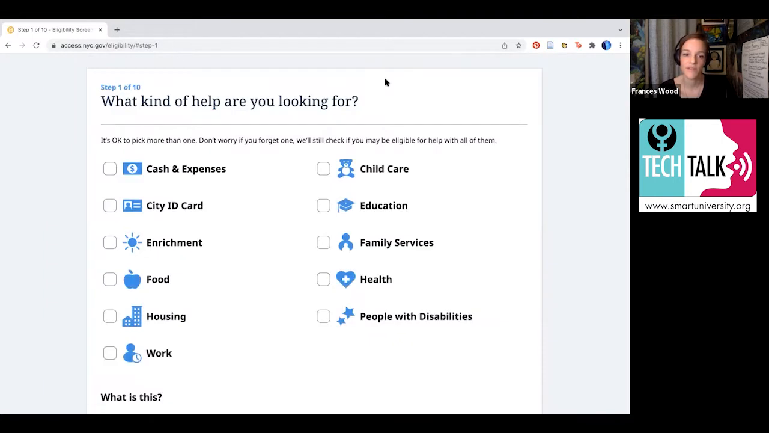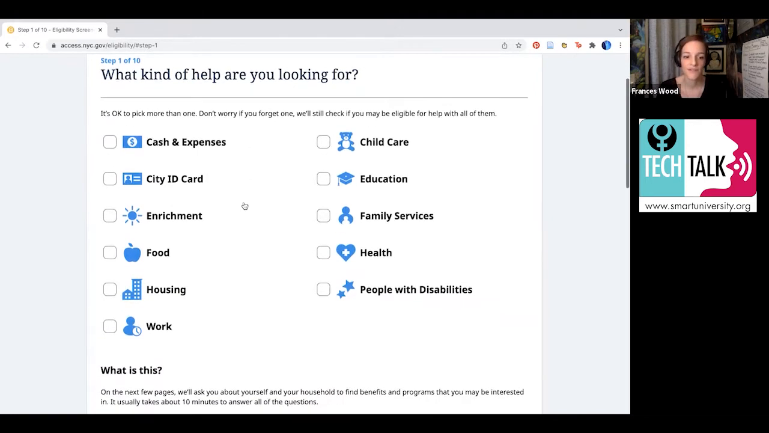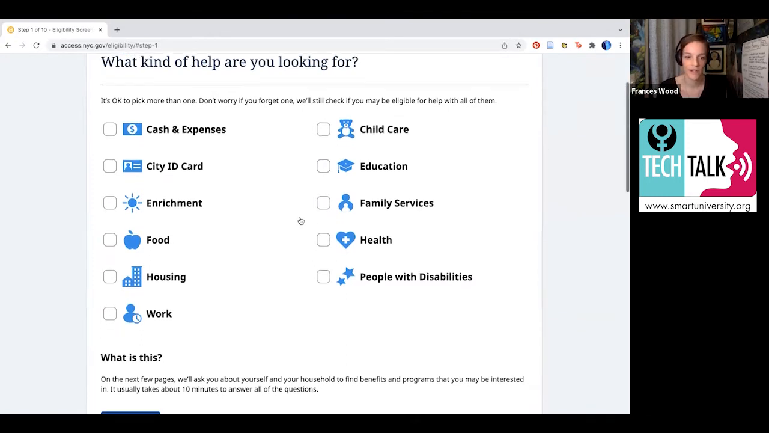Am I eligible? So this is where we say what kind of help we're looking for. And like it says, you can pick more than one. If you forget, they're still going to tell you other things that you might be eligible for too. So if you're looking for something in particular, this is just where you can sort of highlight that. But again, they should show you a range of things that you may be eligible for.